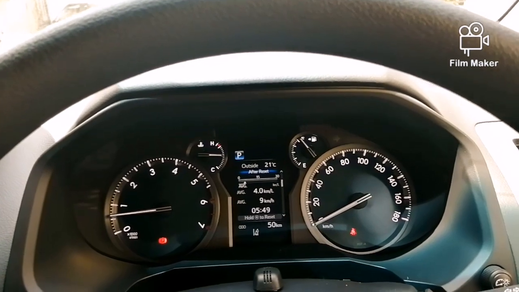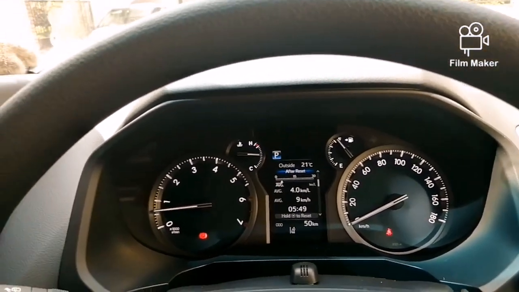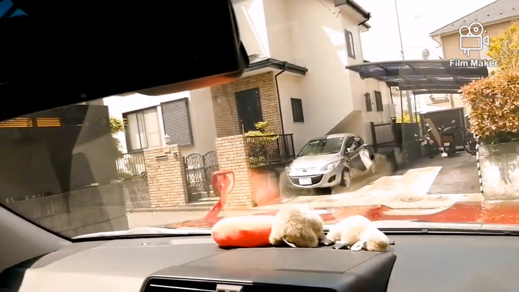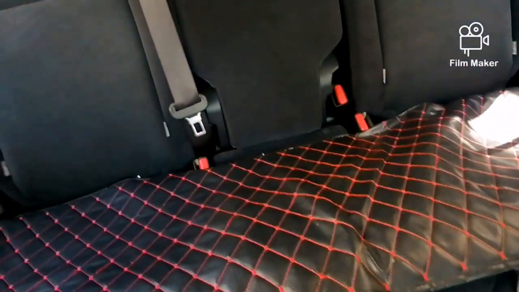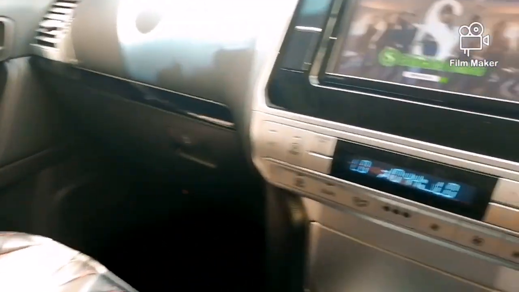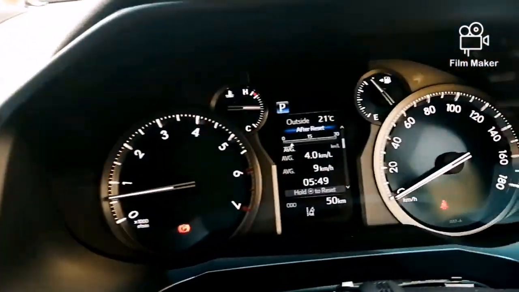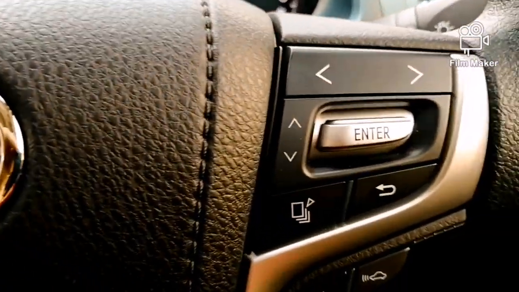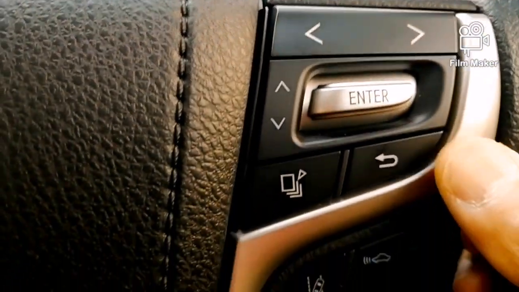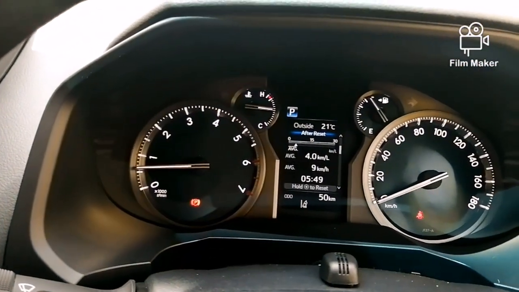This is the Prado TX Land Cruiser. So you can see the interior here, pretty much cool. It's kind of wide, a lot of space, ample space. There are so many functions here, and one function you can see here is that you can operate from the steering. There are so many parts. Enter.